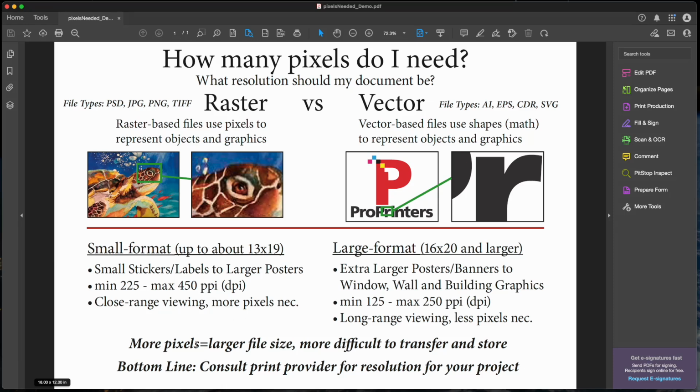In general, more pixels equals a larger file size. So the reason not to go much larger than you need is that it's going to be more difficult to transfer that file and store that file on your local device. Bottom line, if you're creating a raster file for printing, for reproduction, please consult your print provider for the resolution necessary for your project.